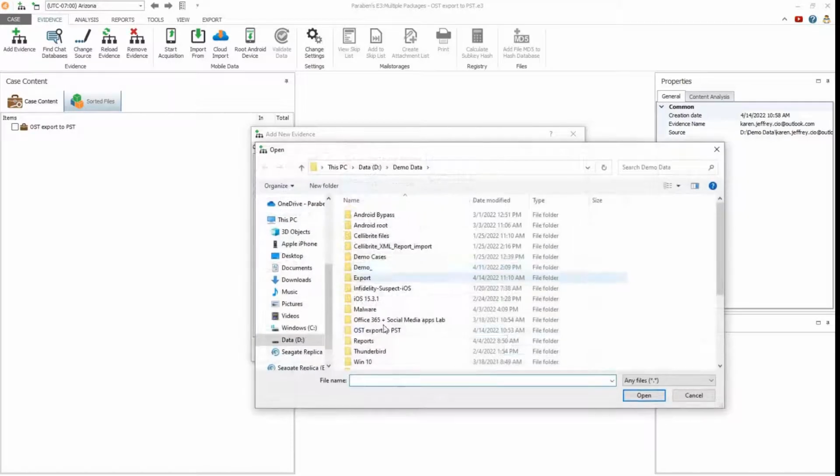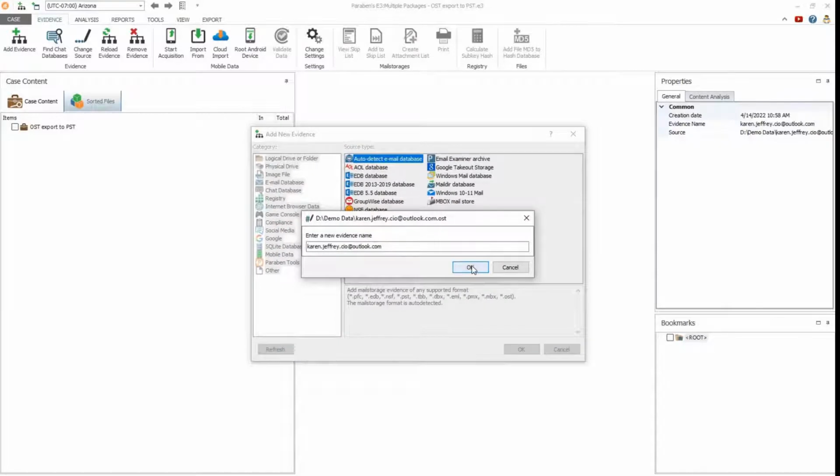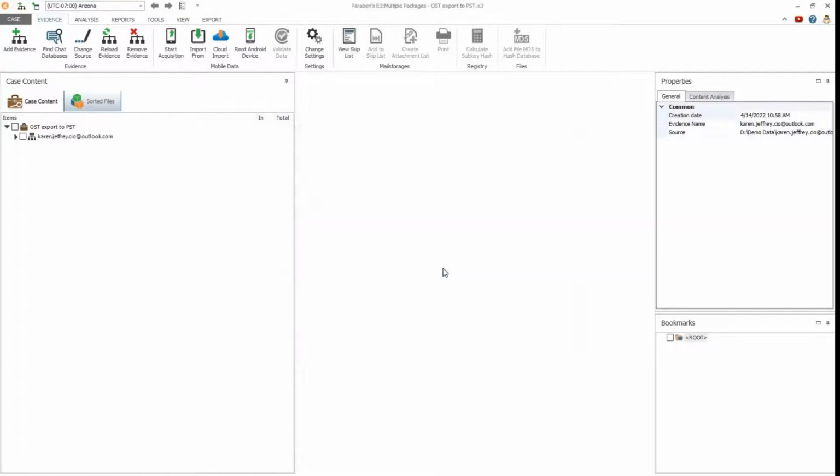Next, add Evidence, Auto Detect, and point E3 to the OST database. Leave the evidence name as the default or rename the file. Select RAW mode. The OST database has been added to the case evidence.